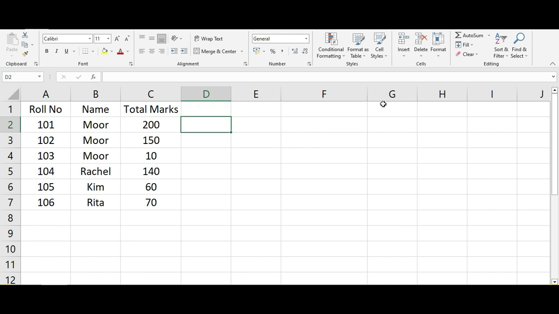Now I have got these three columns over here: roll number, name, and total marks. What we're going to do is use the IF function and compare this data. What the IF function does is, we pass a certain logical test. If that logical test passes, we will have one value. If it fails, it will have another value that we can provide over here. So I'll just show you.